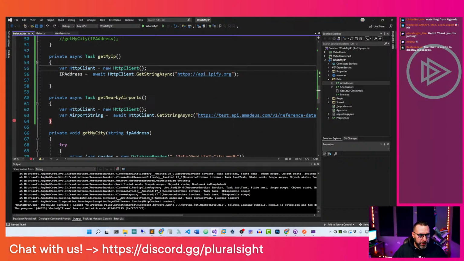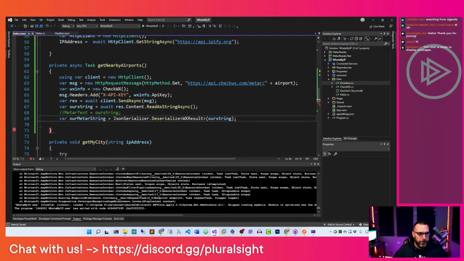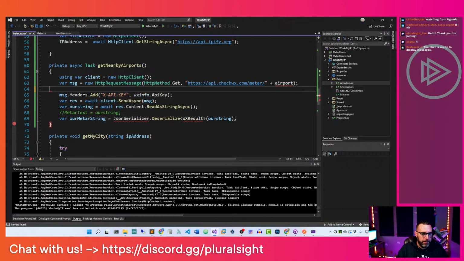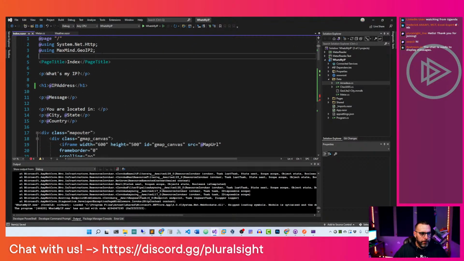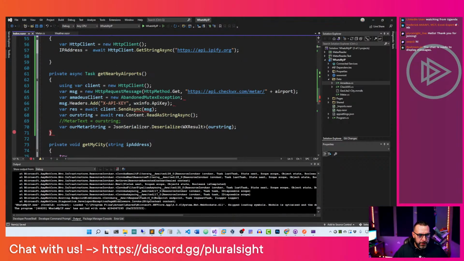There we go. So get my IP should still work. It's get nearby airports that I'm going to add in all of this code here. So here, instead of check WX, I'm going to say Amadeus client equals new Amadeus. And using data namespace so that we can see it.